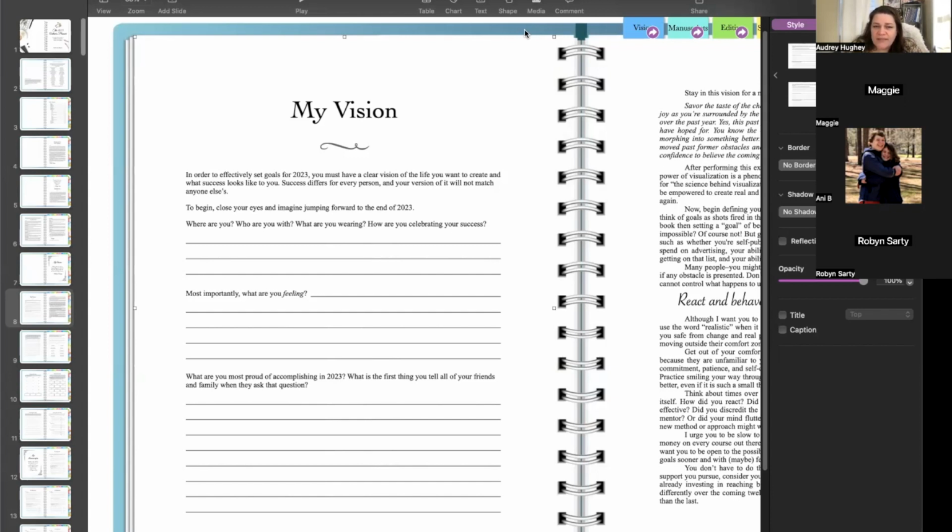So think about that, and then think about 2023 and jumping forward to the end of it, the last night of the year. We're jumping forward to December 31st, 2023. Where are you? Who are you with? What are you wearing? How are you celebrating your success? This is really just taking a trip down your imagination and thinking about that night. I want you to imagine these simple things like what you're wearing, how you're celebrating, who you're with, the place. Get all the senses into this imagined situation, and think about what you're feeling.